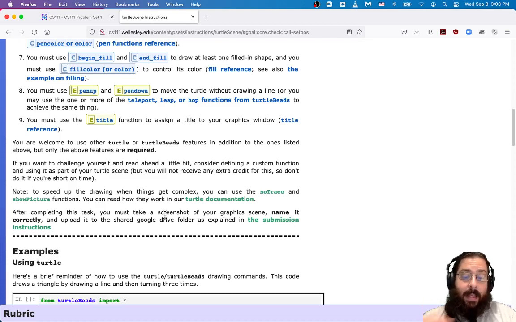But for this task in particular, we want you to also take a screenshot of the beautiful image that you have created. And there's submission instructions. You can click that link to read them. They're for the whole problem set, but they have the details about this screenshot. So take a screenshot, give it a particular name based on your username or your usernames if you're working with a partner, and then upload it to our Google Drive folder.